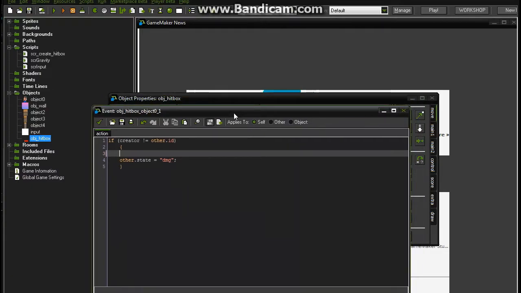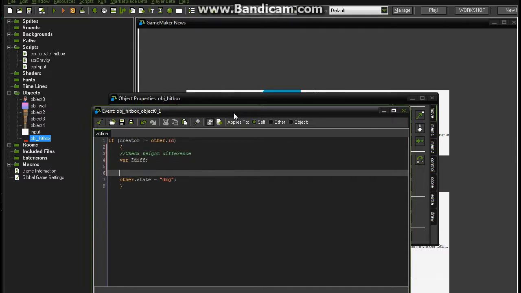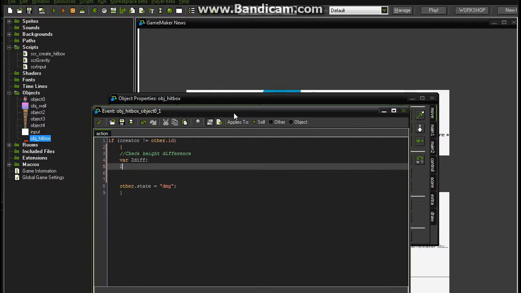the difference in height. So we're going to declare a variable called zdiff, short for difference, and I'm going to just comment this: check height difference. That's what we're doing here. So zdiff equals the absolute value of the absolute value of creator.z minus the absolute value of other.z.